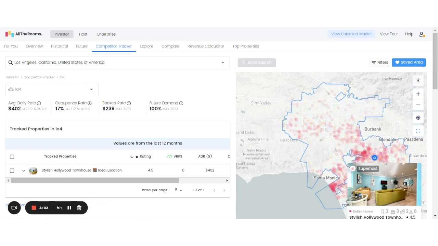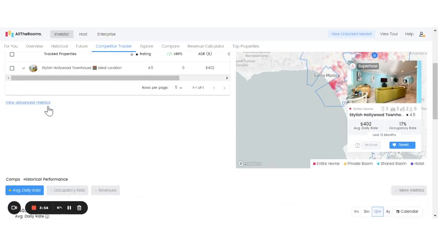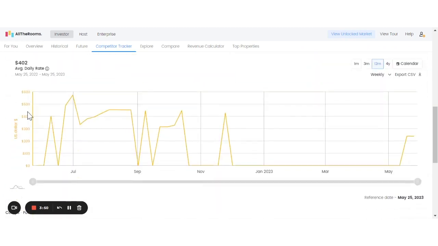Now you will be able to see different metrics of the property selected. For example, the average daily rate, the occupancy rate, the book rate, and the future demand. If you want to view more metrics, you just have to click in View Advanced Metrics. Clicking on Advanced Metrics will bring you to a dashboard where you can perform historical and future analysis.